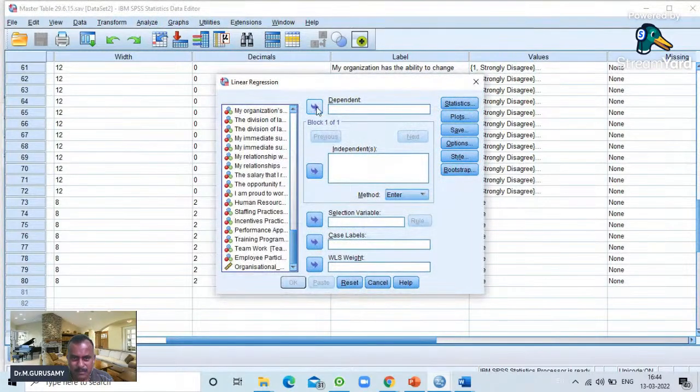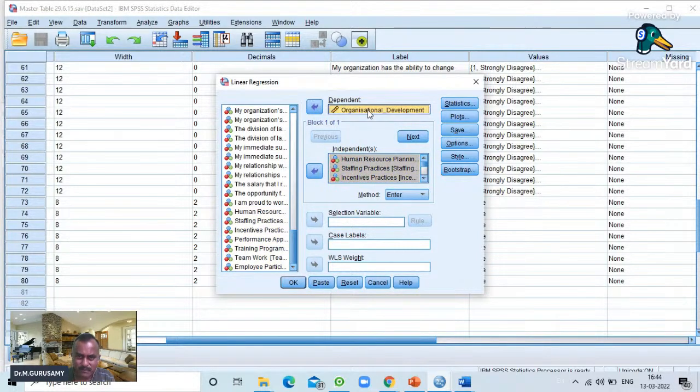Here for the dependent variable, I'm taking organizational development. For the independent variables, I'm taking human resource planning, staffing practices, incentives, performance appraisal, training program, teamwork, and employee participation. Now how many independent variables? 1, 2, 3, 4, 5, 6, 7. Seven independent variables and only one dependent variable, called organization development, right?